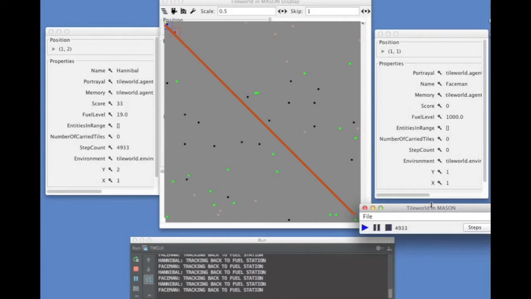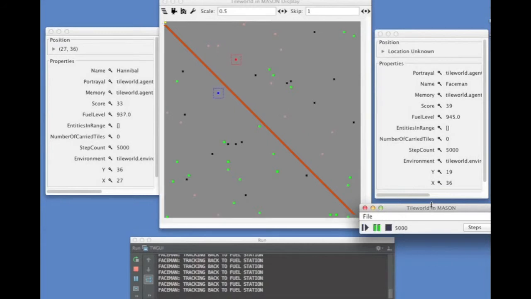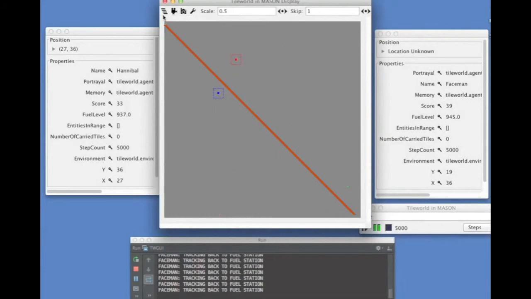The threshold is based on the distance of the path back to the fuel station, as well as accounting for any other obstacles that might occur in the way, as well as any tiles or holes that the agent might find in its sensor range. Now we let the simulation run to 5000 steps, and at the end the scores are 33 and 39. We're also taking a look at the memory for each of the two agents. Since we're decaying memory, it doesn't store everything, it only stores a certain number of recent items.